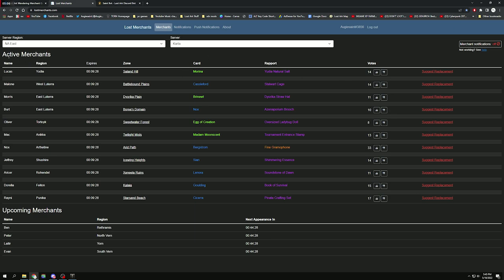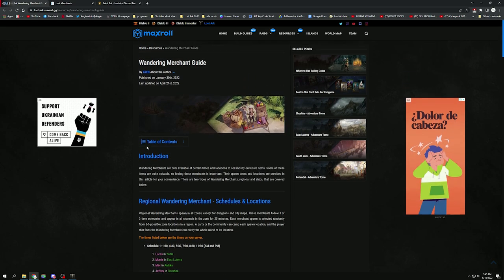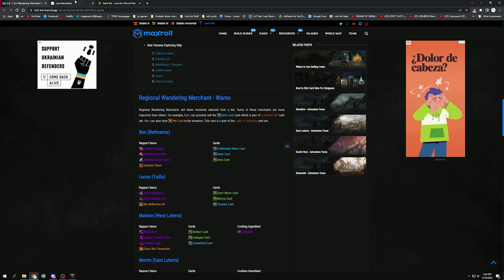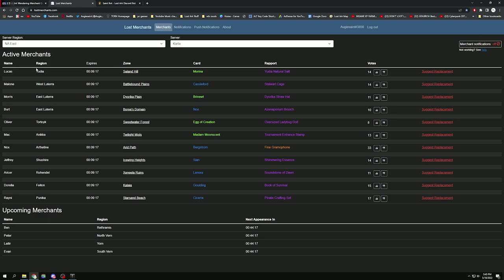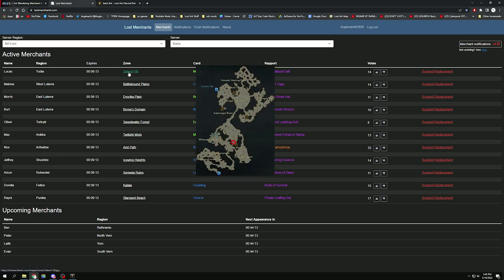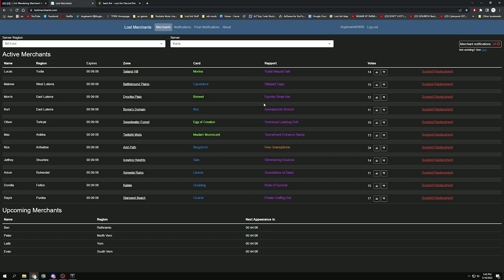But how this site works is here, it shows you active merchants and gives you their name. So if you're looking for something specific, you can go through the names and look for what you're trying to get, and then just remember the name or write it down. It shows you how long they're there for, and what zone. If you scroll over the zone, it shows you exactly where they are, as we see down there on the map, it gives you a little circle. These sometimes do take a few seconds or minutes to update.